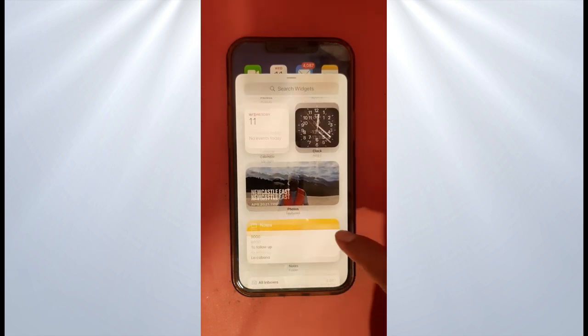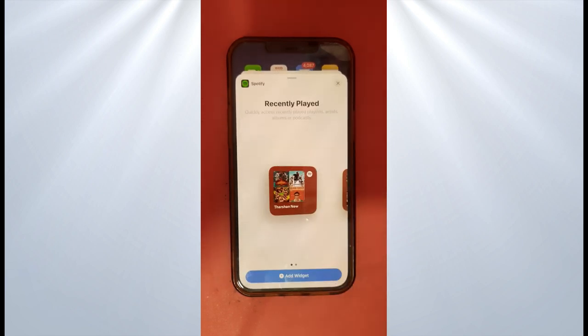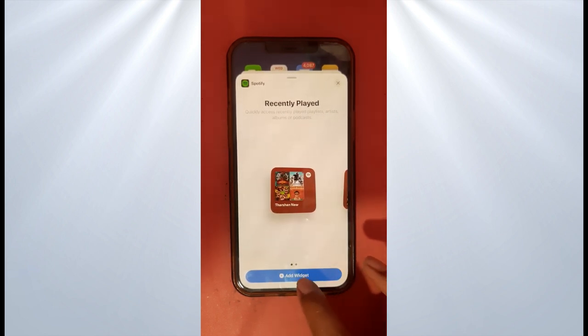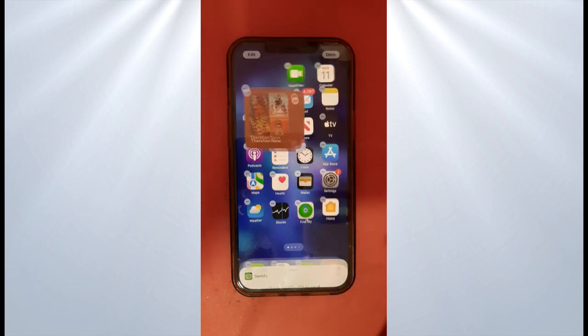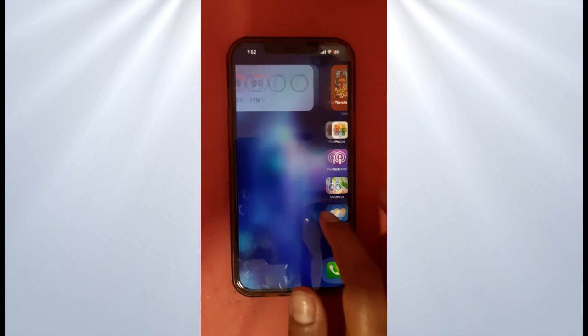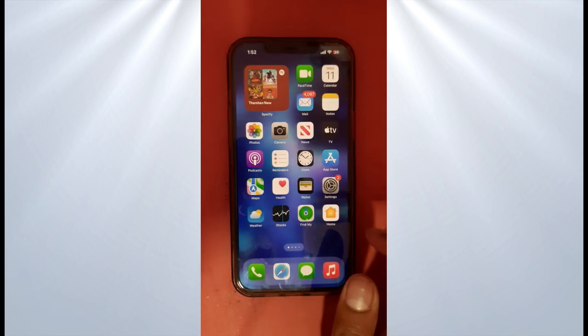So for example, let's say Spotify. I want to add a Spotify widget. So select that, and I want to add my recently played list here. Then what I'm going to do is simply hit on add widget, and you can see that the Spotify appears as a large widget on my screen here. So this makes it easily accessible to me. It's easy to spot on my home screen here.